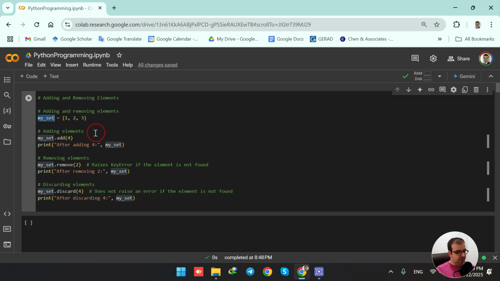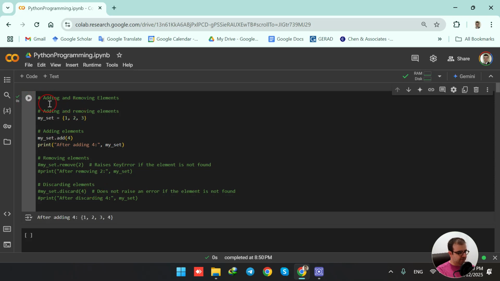So in order to add one element to this set, I'm having the name of my set, then the add function, and in parentheses I type down the value that I want to be added to this set. So let me comment the rest of the code first, and afterwards we're going to investigate those as well.